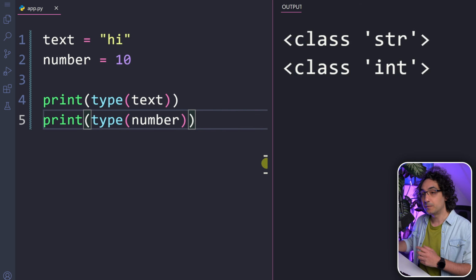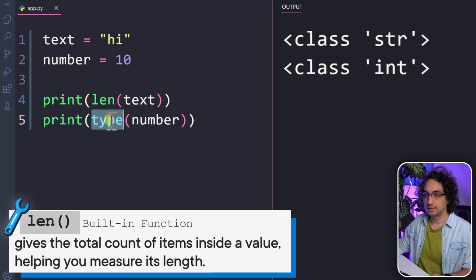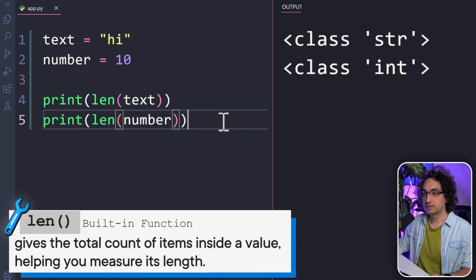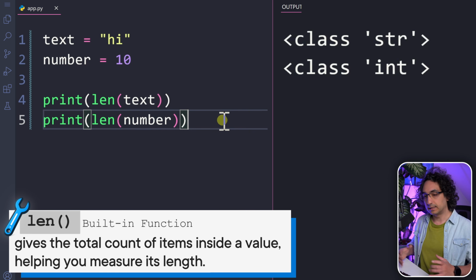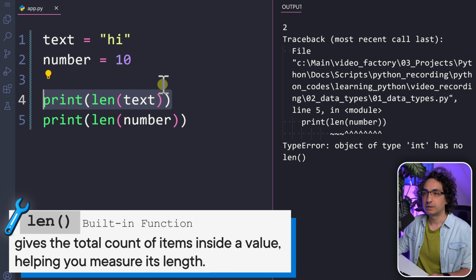Let's move to another built-in function in Python. We have the length, len. So let's do it for both of our variables. This function is really simple. It's going to go and calculate the length of your data, the value. So now if you go and execute it, you will find at the start we have the number 2, and this comes from the first print. Because our value has like 2 characters, the length of this string is 2. So that's why we are seeing 2.